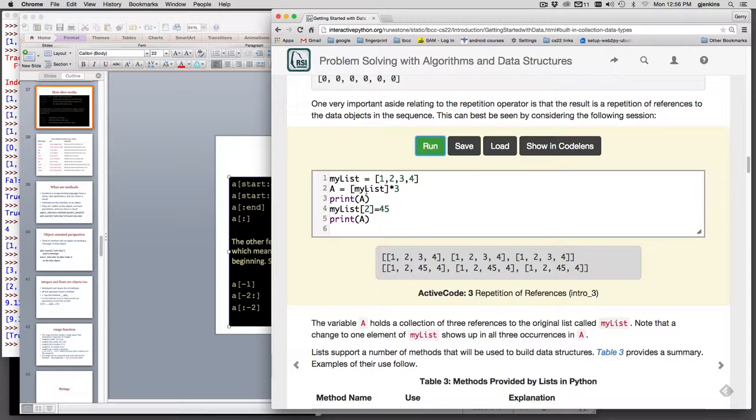So the first print is duplicating the list 3 times. But why it did this is my list is this list, but then you're putting this list inside of another list. So what it does when you multiply a list, it takes the elements of the list and repeats them and puts them into a new list. Since the element here of this list is another list, you end up with a list of 3 lists. So that's what it repeats here.